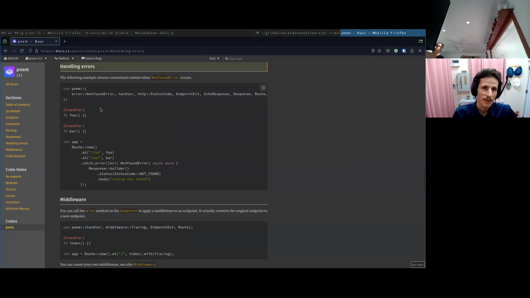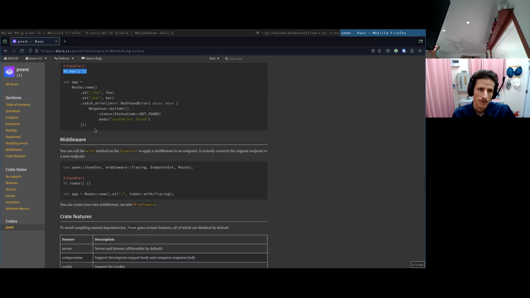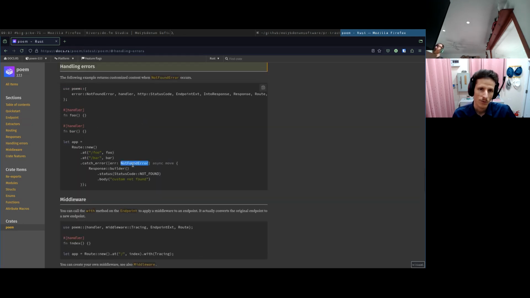So here's handling errors in the Poem docs. The following example returns customized content when a not found error occurs. Oh, cool. There's this handler macro from Poem, and the not found error is an error that is imported from Poem. So we're talking about some default error handler, and we're overriding it here.